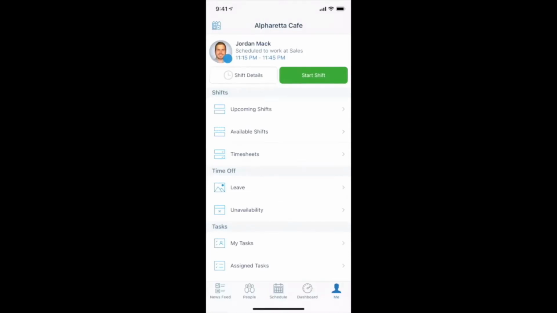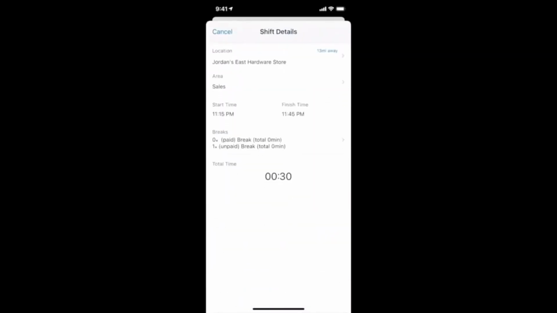Looking at this screen, it's obviously more information dense, and it has things easily accessible such as upcoming shifts, available shifts, etc. We'll cover all of those options shortly, but the information density of this screen is one of the reasons we find people use mobile clock in more than any other method. It gives you a great deal of information and usability in a small space. Looking towards the top, we have the same information that is available on the web. It shows that I'm scheduled to work in sales from 11:15 to 11:45 this time, and clicking on shift details gives me more information about that shift.